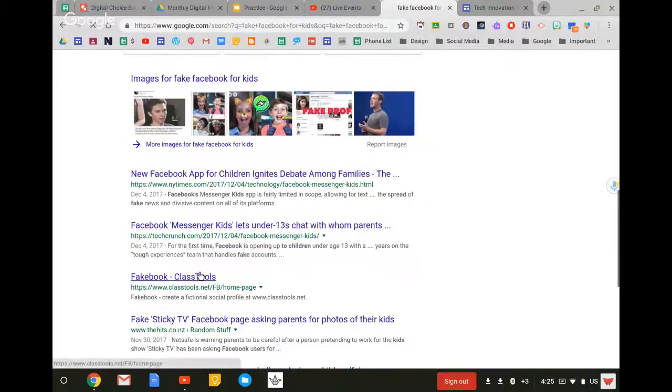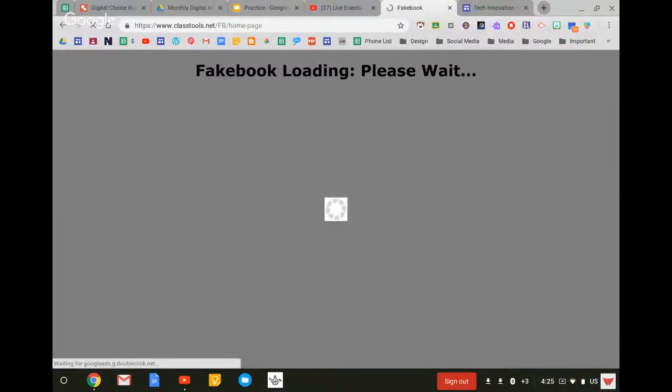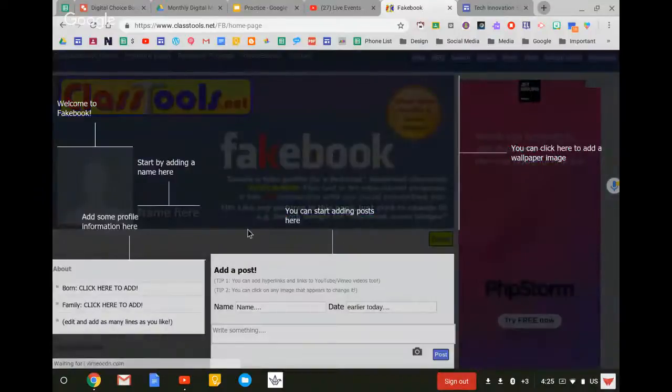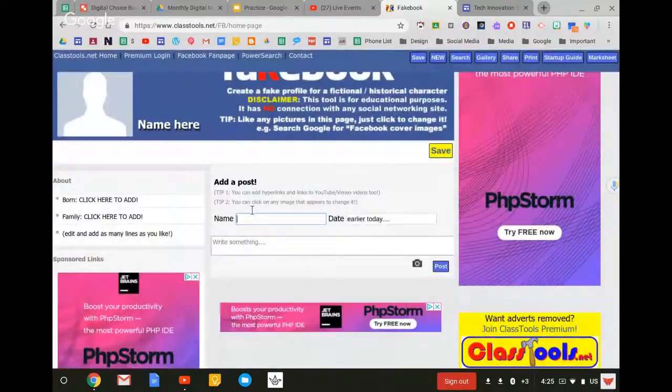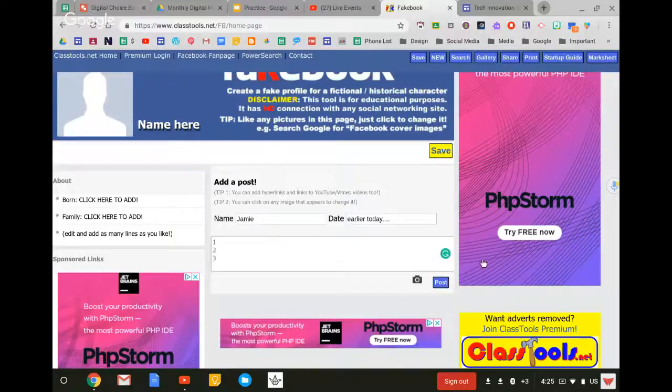Here we go. Fake book. So the kids would have this here, and then here are their 3 interesting facts. And then they could screenshot it if they wanted to, and add it to wherever you have them recording.